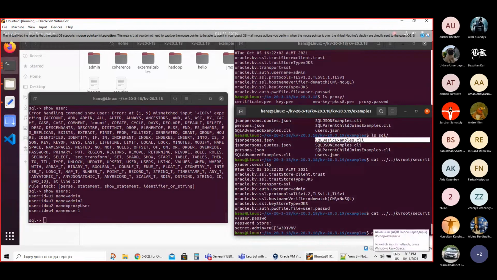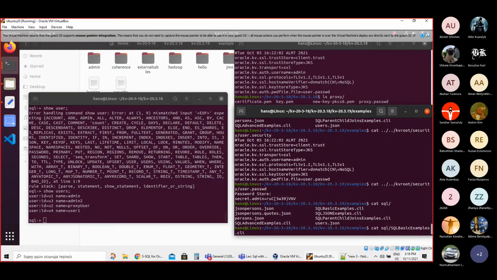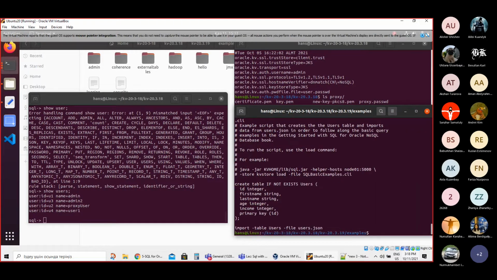Okay, let's say first cat the SQL basic examples. What's inside of them? Actually, what they're doing is creating one of the tables. If the table does not exist, then they will create this table with ID, first name, last name, age, income, and those things. So basically the table will be created.